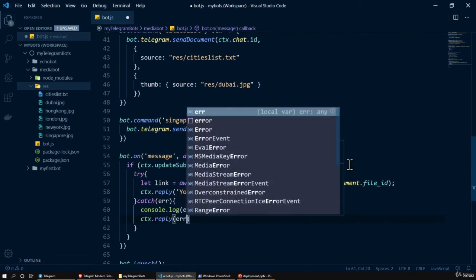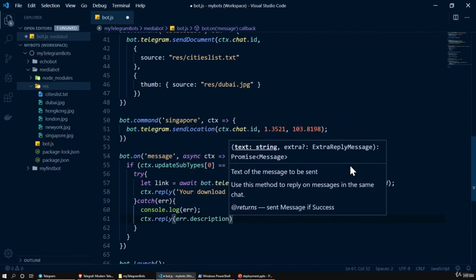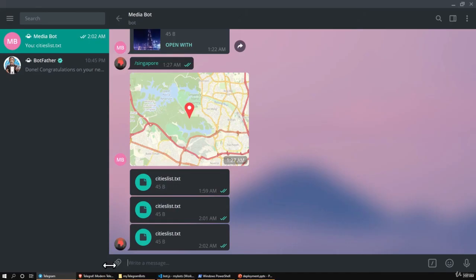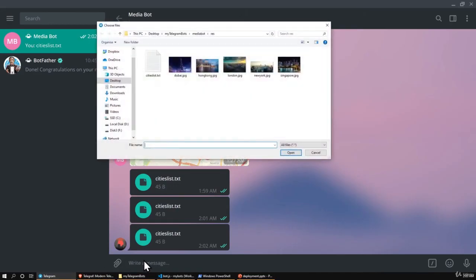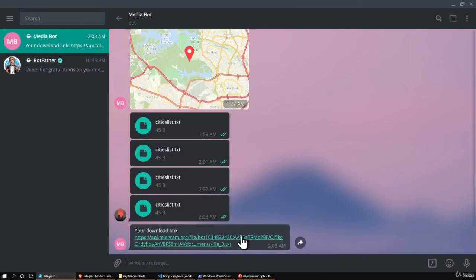So we will type error description. There is a description property inside of the error object for using this method. So we will type that. Now we will save the file. If we head over to Telegram and we send a document, you can see it returns us the downloadable link.